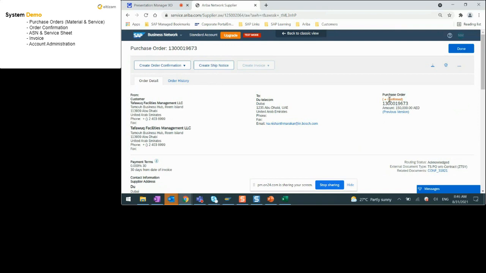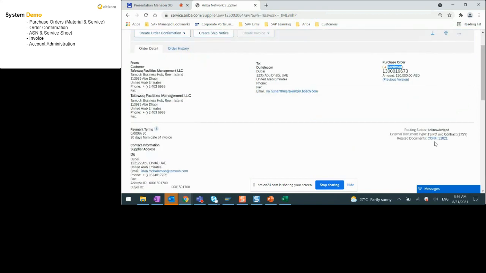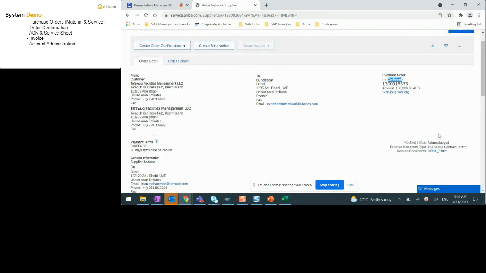You can see the status of the purchase order is now confirmed, and you can see your related documents, the documents that you confirmed. That's why we also focused on the confirmation number, because as you can see, it is now stored and linked to your purchase order. So you need to make it a meaningful number so you can refer to it later on. And as you can see, it's a hyperlink.